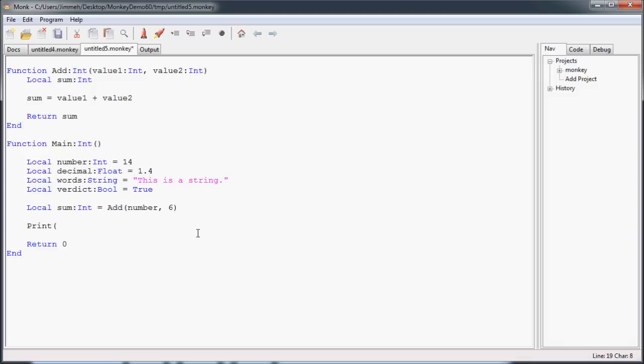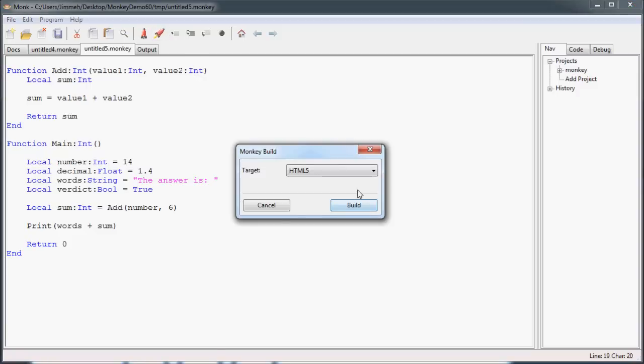Now you want to see your results. And we're going to make it extra nice, we're actually going to change this so you can have a nice proper output. Add words and sum together. Now I know what you're thinking. You just added a string to an int. You can't do that. A string is a string. It's letters and stuff. You can't add a number to that, but one thing about Monkey is you can. Don't doubt it. Embrace it.